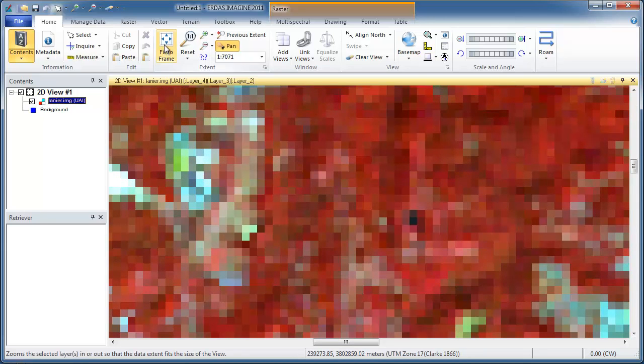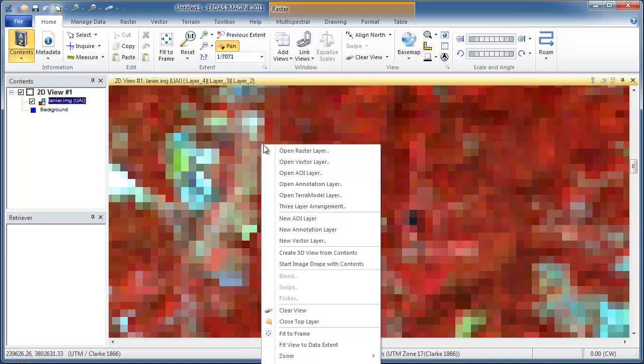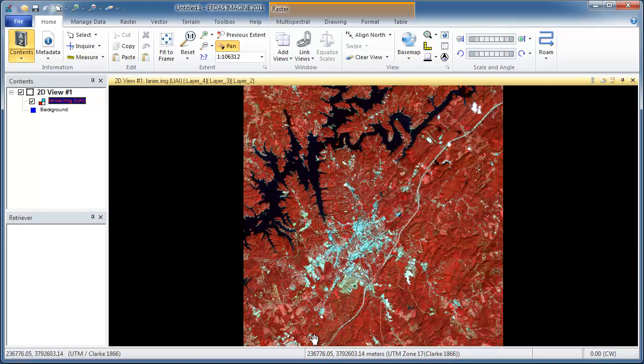You can either come up to the top and hit the fit the frame button, or you can right click in the view and go all the way down to fit the frame, and it takes you right back. It fits the image perfectly to the screen size that you currently have.